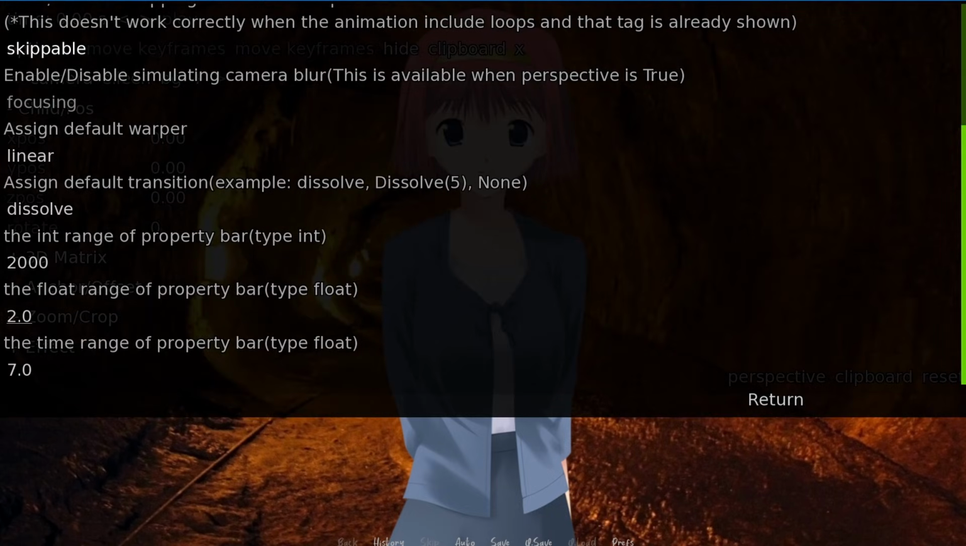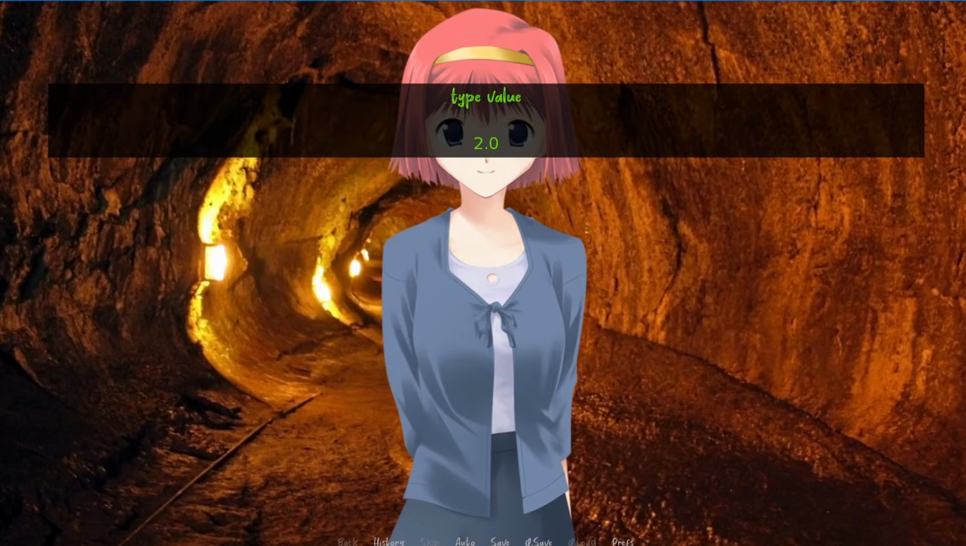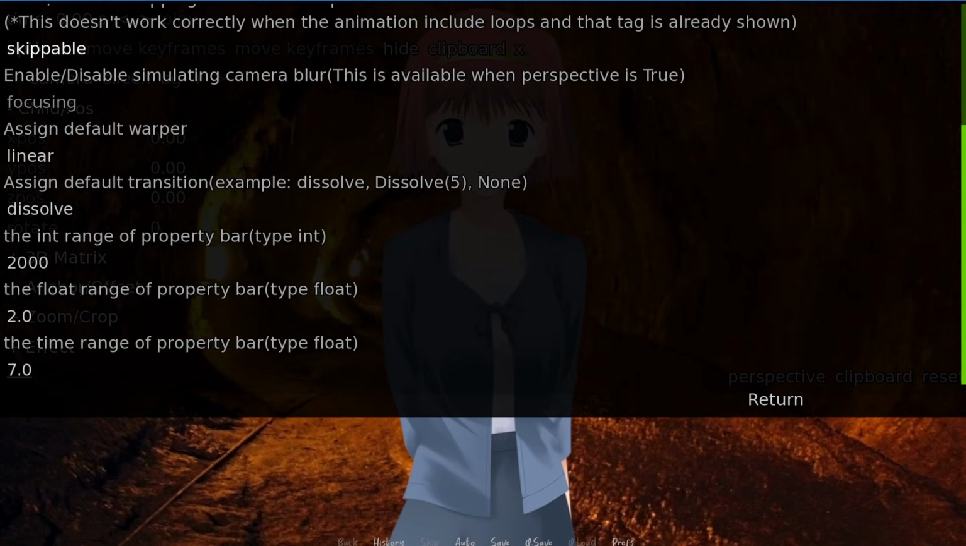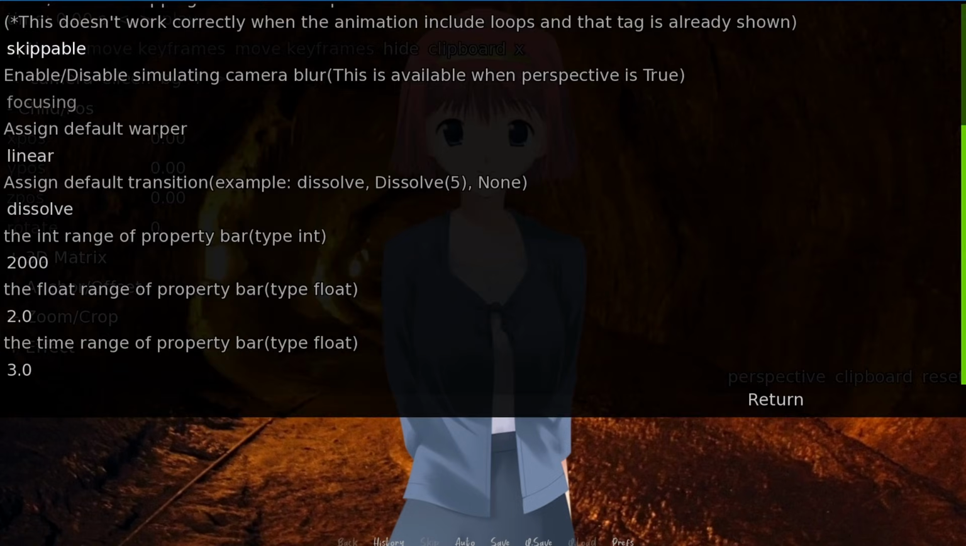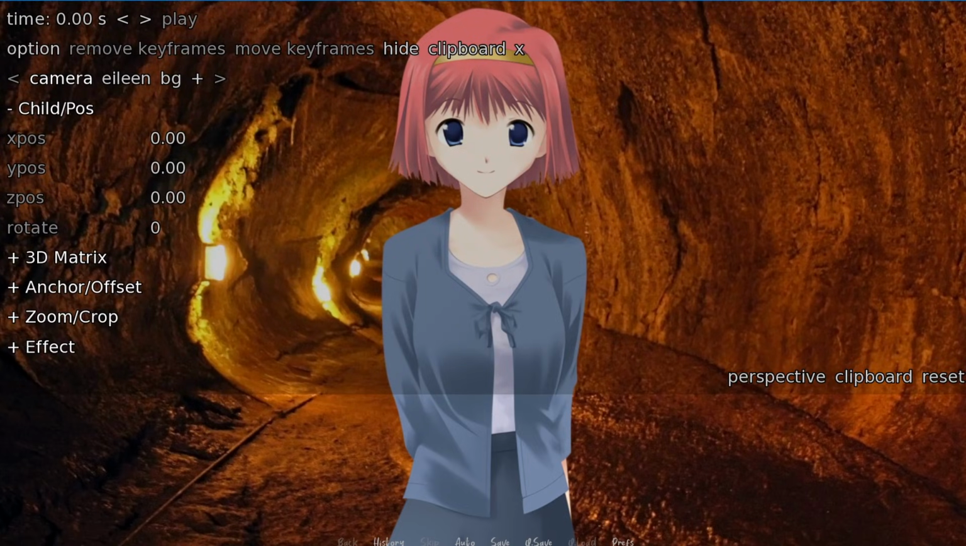Next, we have the float range of the property bar. Float values are based off of percentage of the screen shown at any given time. And I don't think you really need to go much more than 2 times the size of the screen. So 2.0 is fine to me. And the time range of the property bar, we're not going to use that this time, but I like to set it for 3.0 just to make sure animations are no longer than 3 seconds long. Now sit back and admire your handiwork. That is a fine, quality looking tool right there.